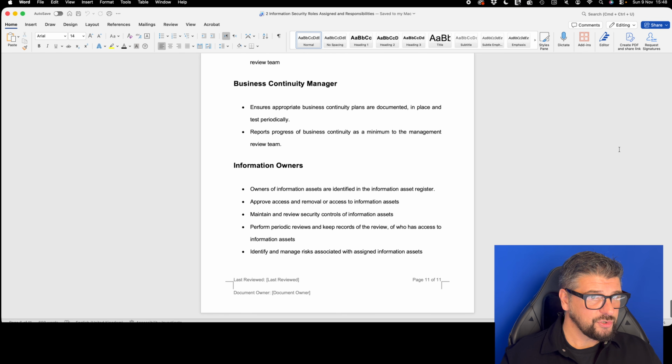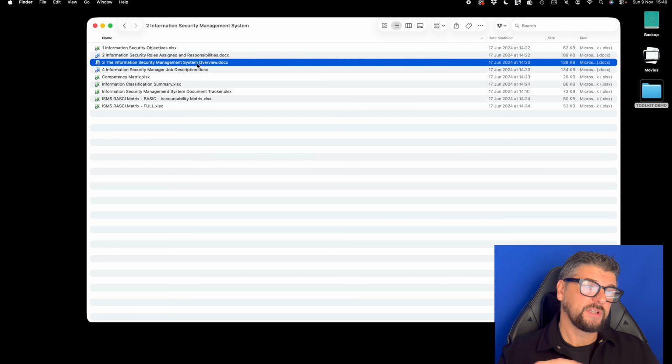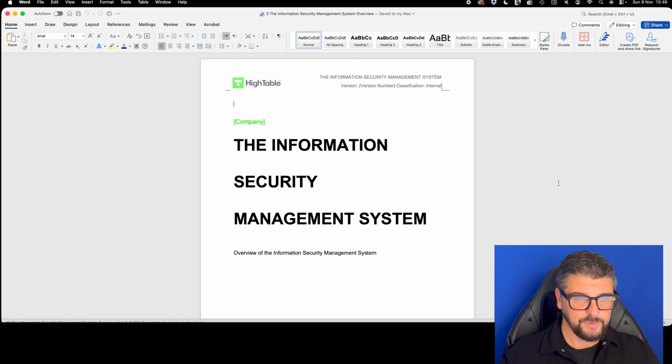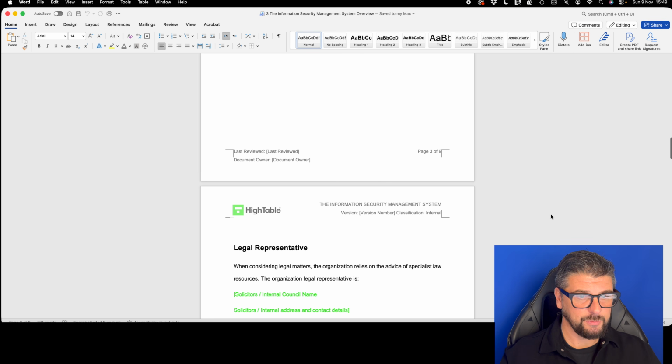There is an information security management system overview document. This is really the engine room of the information security management system. So in this document, we're going to set out, and I'm showing you some of the key elements, and we're recording some of the key elements of that management system.